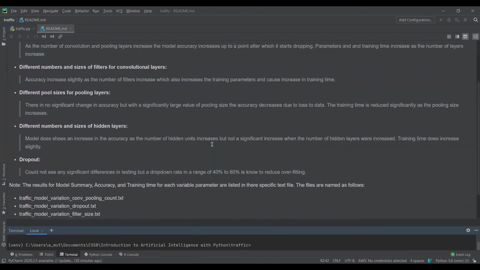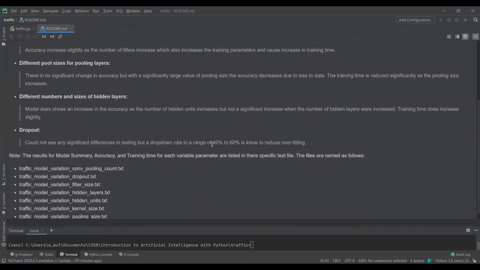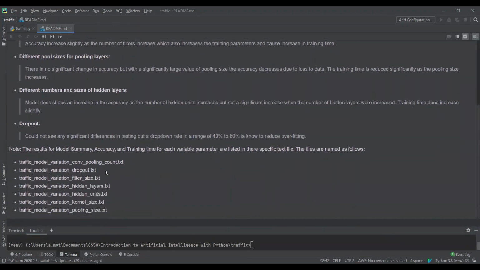For the dropout, I couldn't see much of a difference because there were only 10 epochs in each of them, so there wasn't much of a difference that I noticed with changing the dropout percent. But I'm aware that having a middle range, somewhere in your 40s, 50s and 60s, is good. It reduces the overfitting, and you can find all the details in these files.